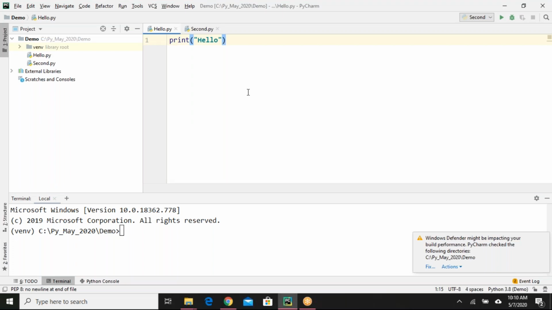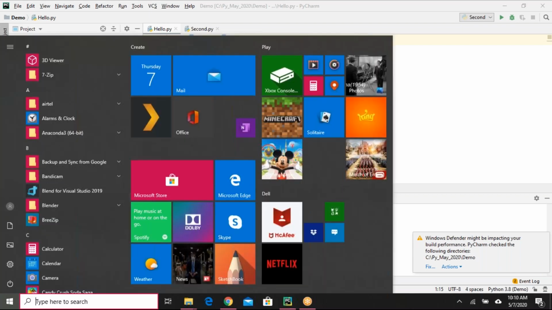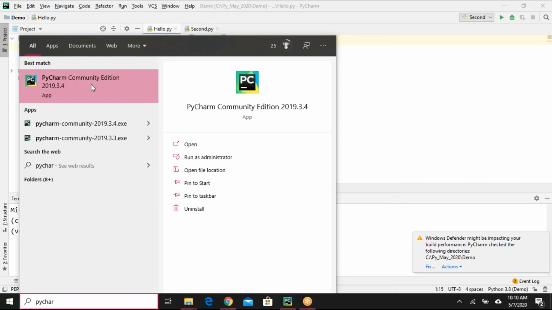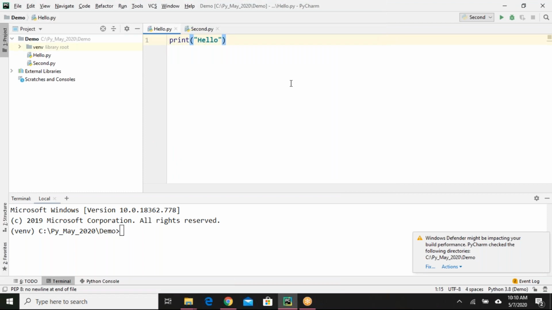I opened my IDE, PyCharm. I think you know how to open PyCharm. You just have to type PyCharm and PyCharm Community Edition. You can see an application. You just click on it and it will open like this. Yesterday I created one project called demo, and I added two files.